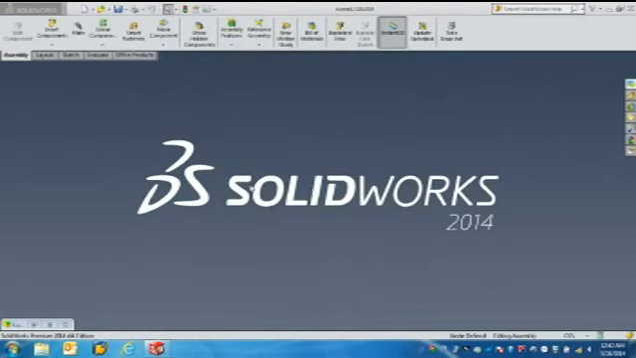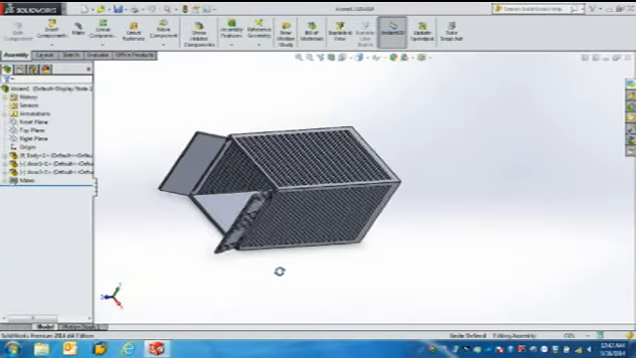Hello everybody, welcome to another tutorial of Solidworks, and today we will learn how to design a 20 feet container.